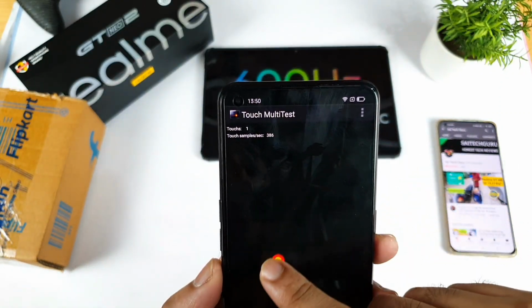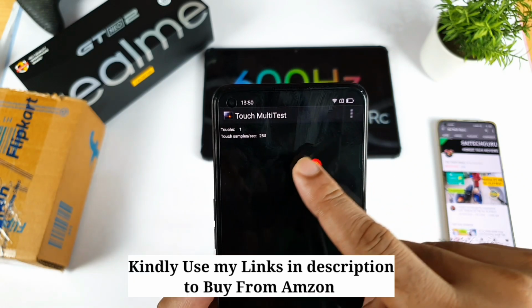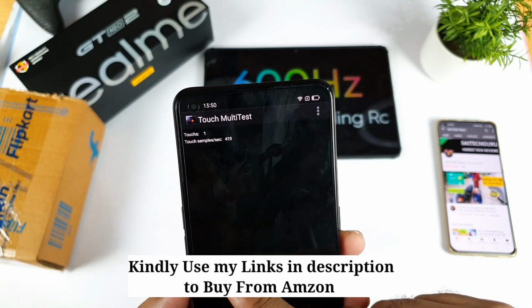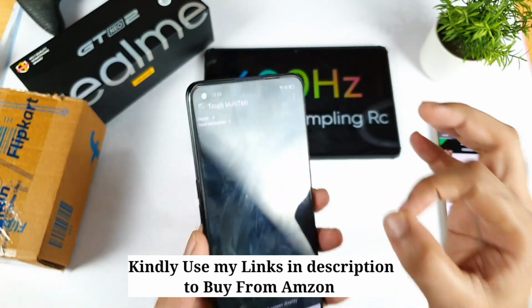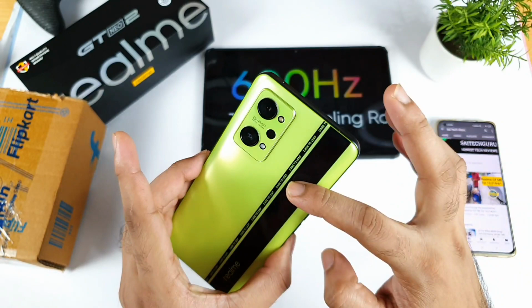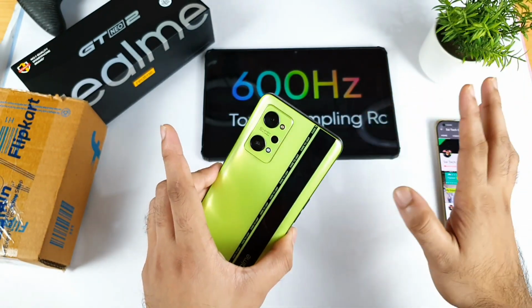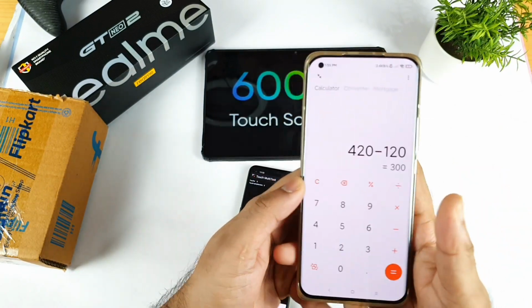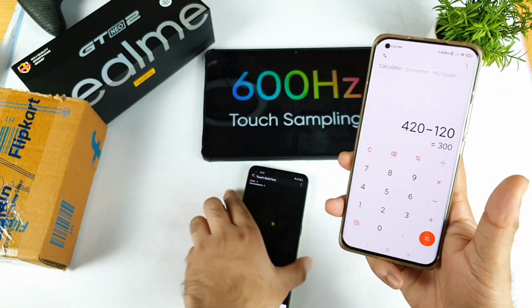Right now we are getting a value close to 420. The highest I can actually see is sometimes 417, as you can see clearly. So 420 is the highest touch value I'm getting in this phone. That is not the touch sampling rate. Don't think that's the touch sampling rate. 420 minus 120, this is the actual touch sampling rate by default out of the box.